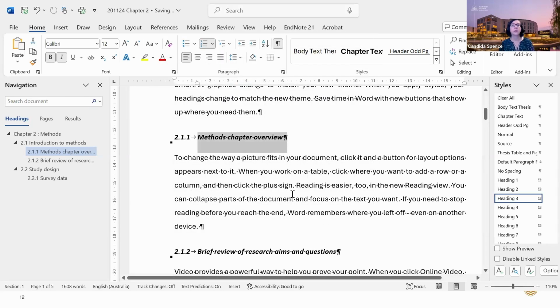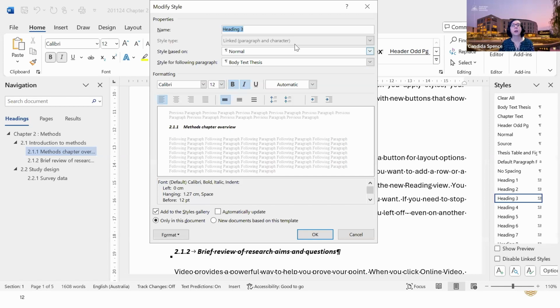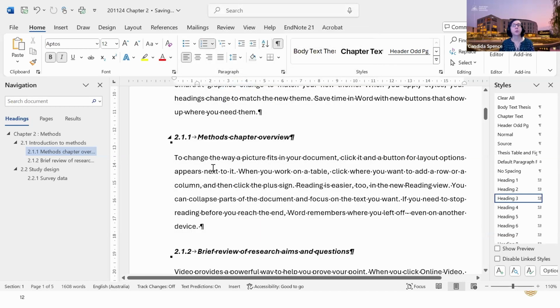So as I said today, accidentally, this heading 3 wasn't updated and it defaulted to Calibri for some reason, not to Aptos. So heading 3 has a little drop down arrow in the navigation pane and we can modify. Heading 3, and the only thing we need to change here is the font, and say okay. Now heading 3 is Aptos 12 and it goes through this whole document.